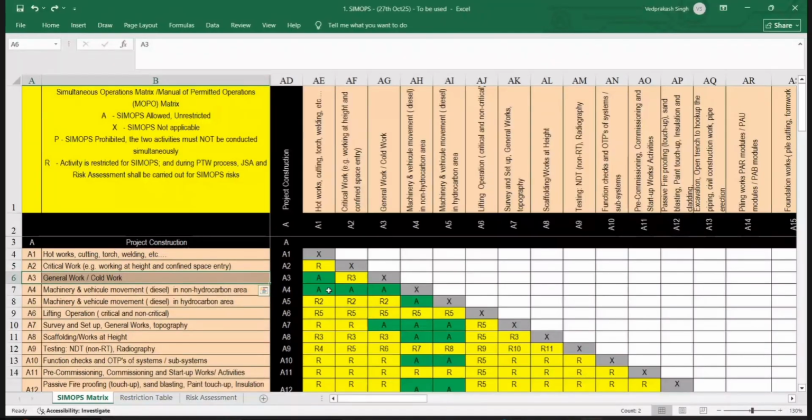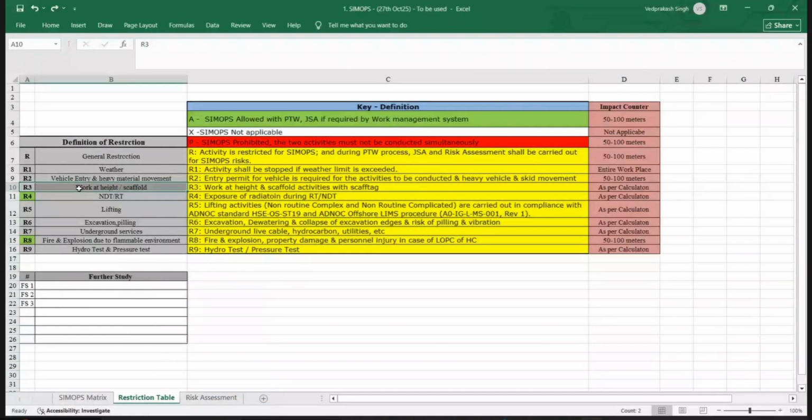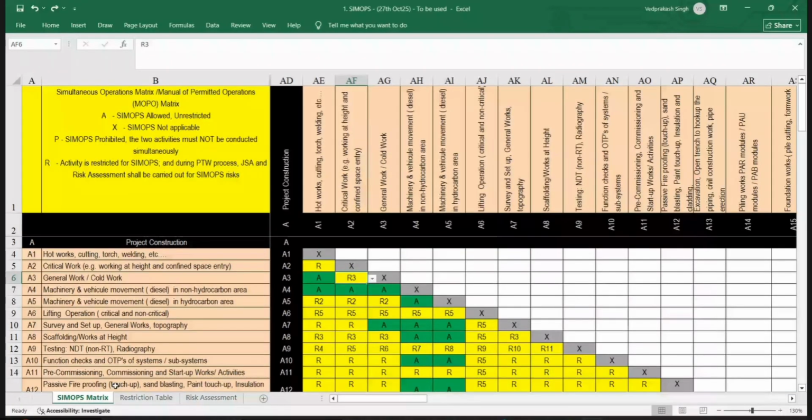Likewise, we will go for now A3, general work, cold work. Cold work can be done with hot work, no problem. And with this critical work, working at height, I am putting R3. As we have seen in the beginning, R3 is work at height. We need to have some additional safeguard when you are working at height. So that is why we are putting it R3.